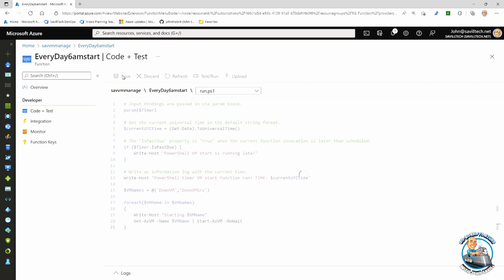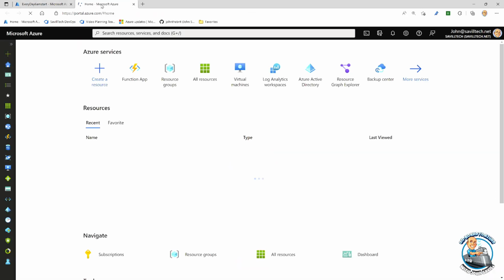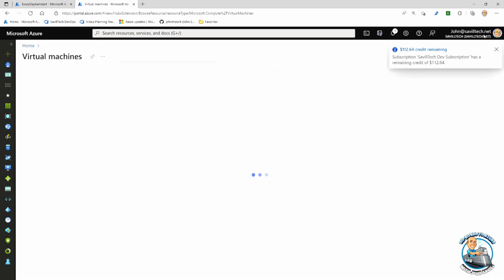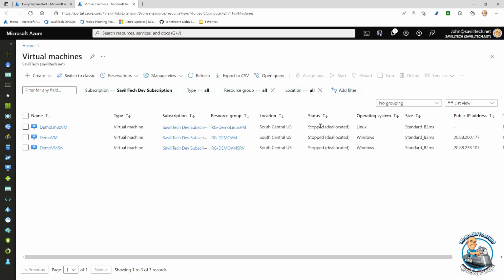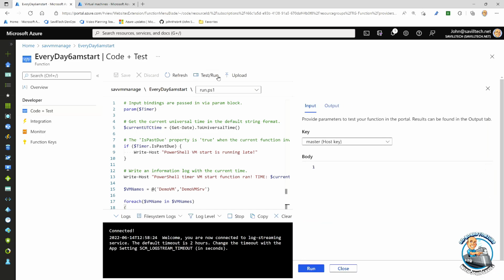It's just going to fire off those virtual machines. And I hit save. Now, while it's doing that, let's jump over for a second and look at our virtual machines. Notice those virtual machines are the bottom 2, and they're currently both stopped. Easy enough. Now, at this point, I could just wait. But instead, I'm going to do a test run.